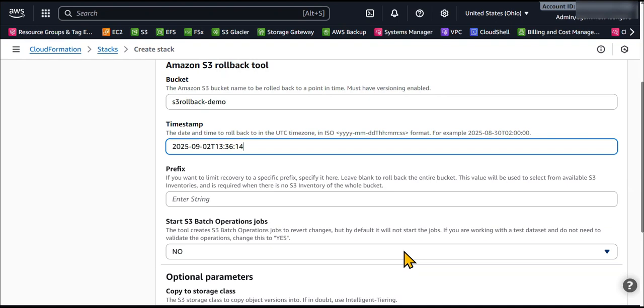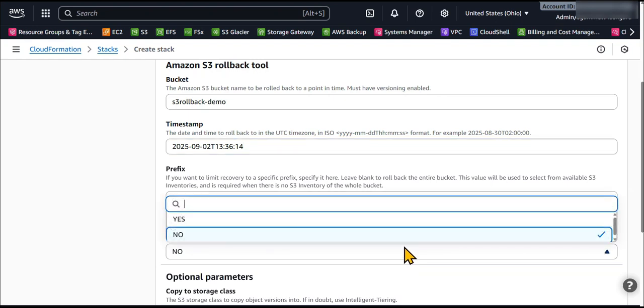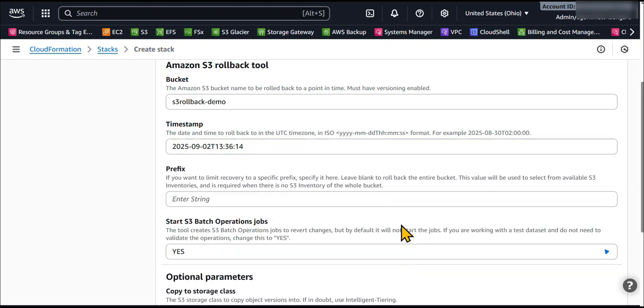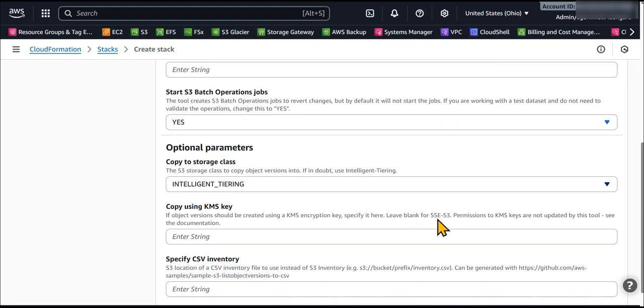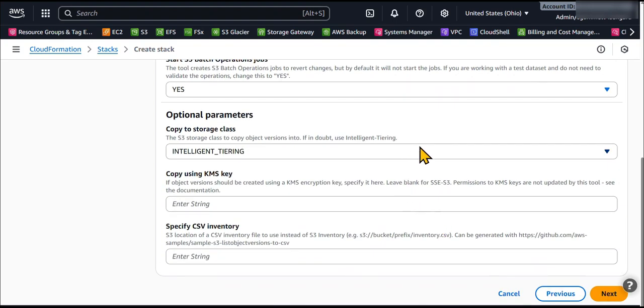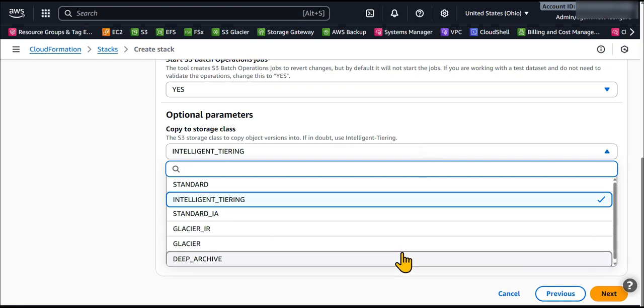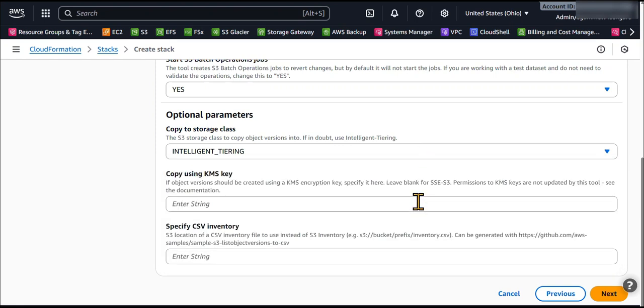We're going to do the whole bucket, and we can choose whether or not we want the batch operations jobs to be started automatically. Because this is test data and we don't need to validate the tasks being done, we can choose yes. We can choose the storage class to copy objects to, as we're making copies to the top of the stack. If in doubt, always use intelligent tiering.